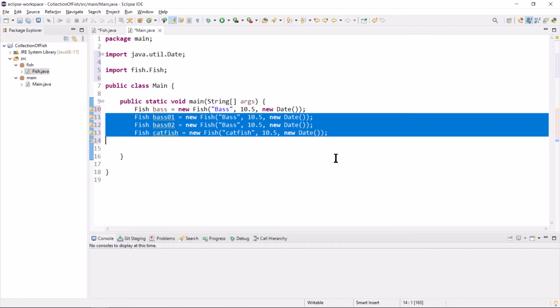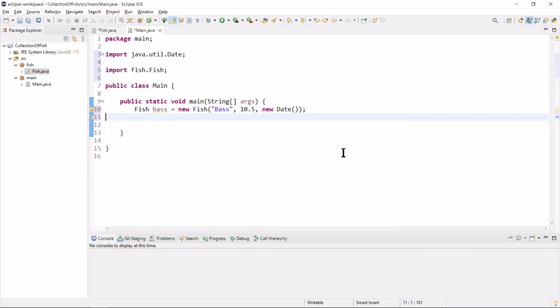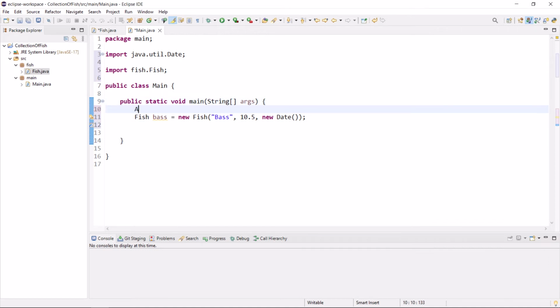I'm going to delete all but one of my fish, just leaving me with bass. I like to have something in my main. This makes me feel good. We also mentioned that we are going to take our data structure and put it into a separate class. It's not going into fish. It's not going into main. It doesn't make sense for it to go either place. I'll put it in here, but we'll take it out almost immediately.